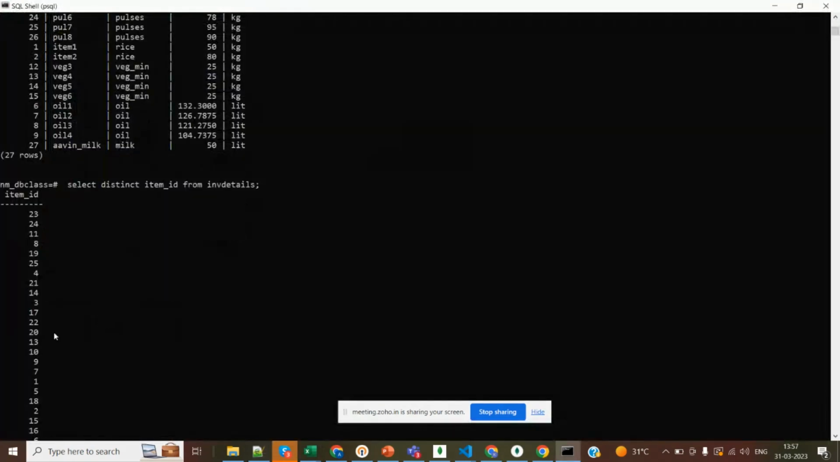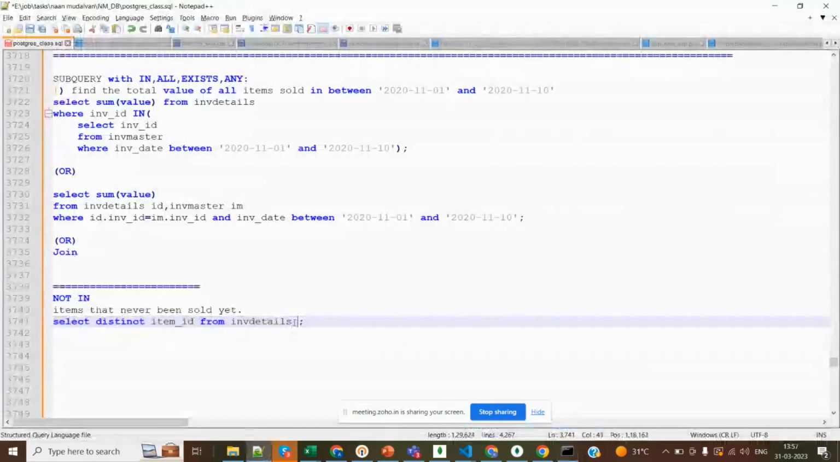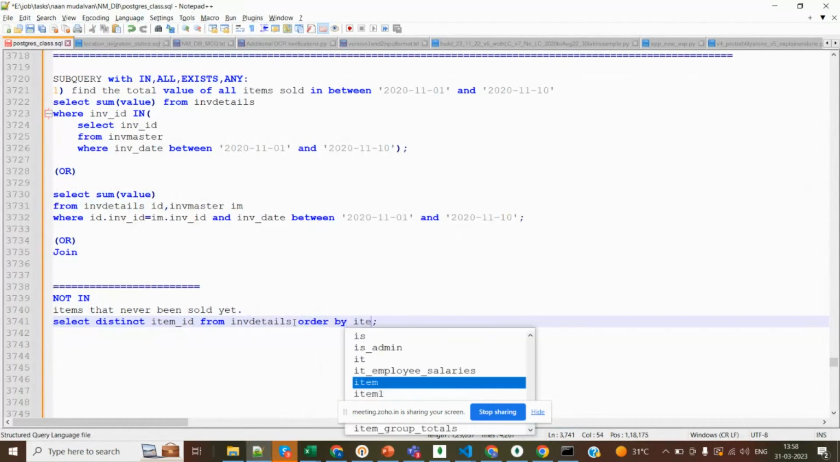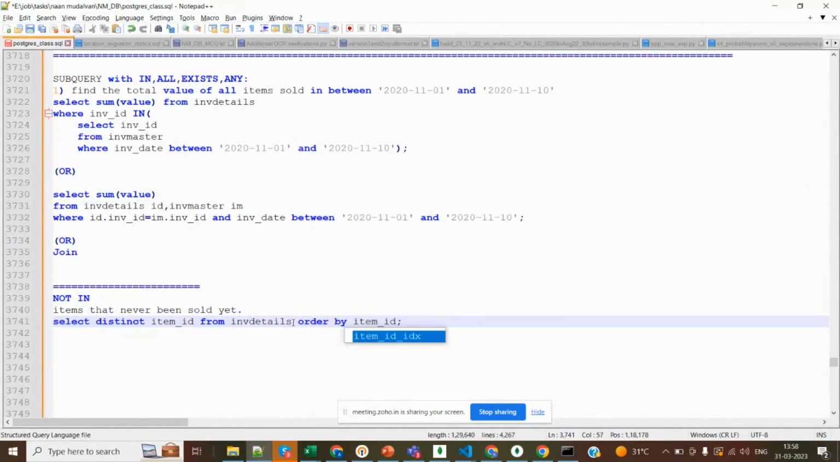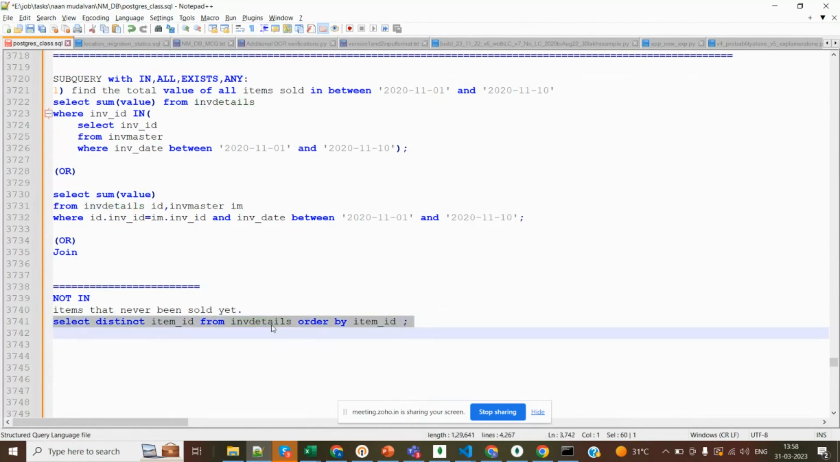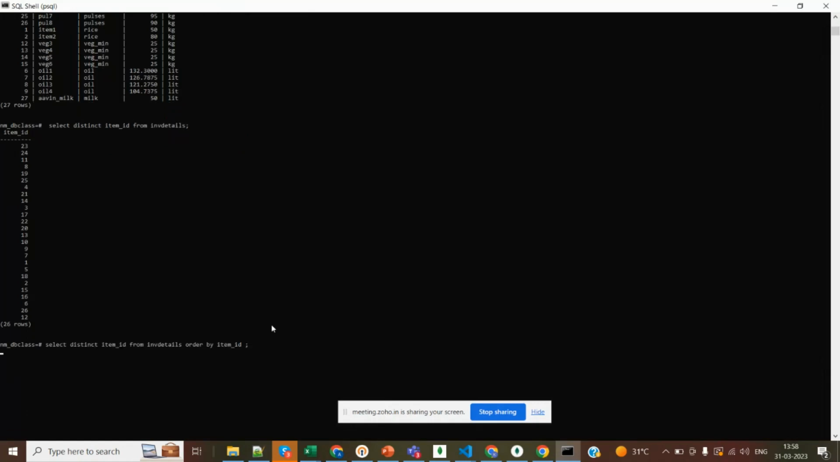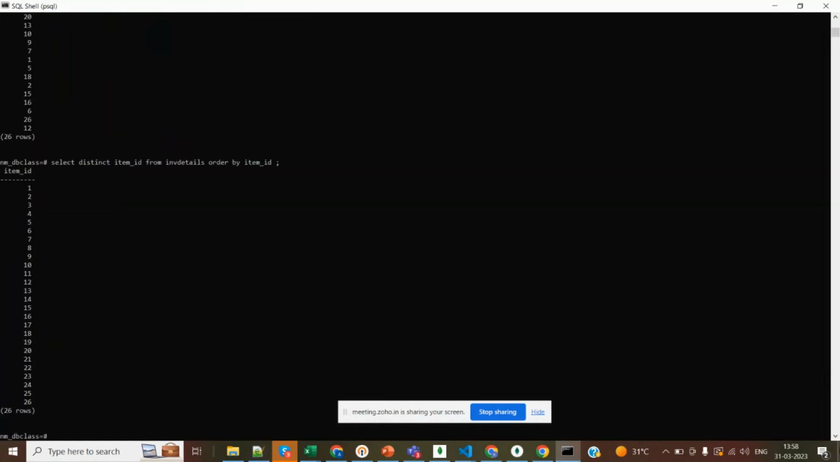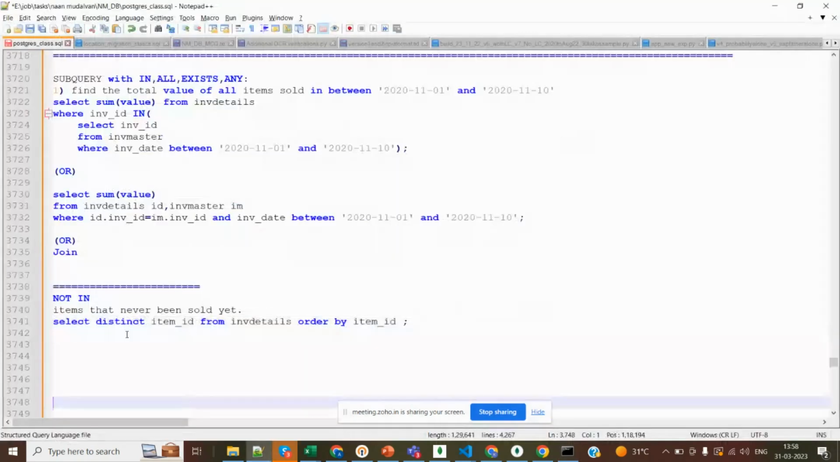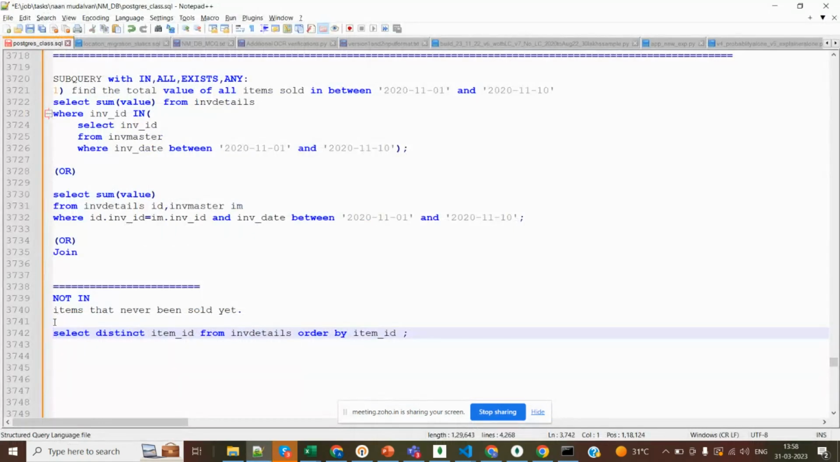I will do some ordering also so that it will be easy for you to see: order by item ID. You can see the distinct items. Here 27 is not there, right? But it is in the item master, which means that particular item never got sold. How to get that? I will tell you how to do that.